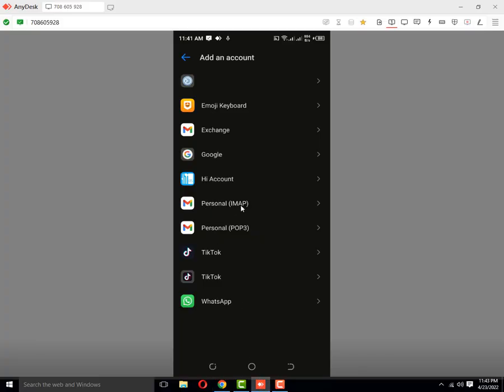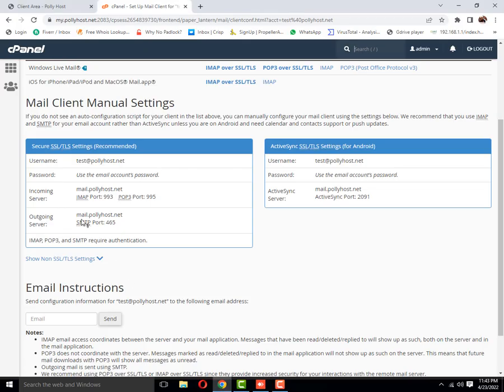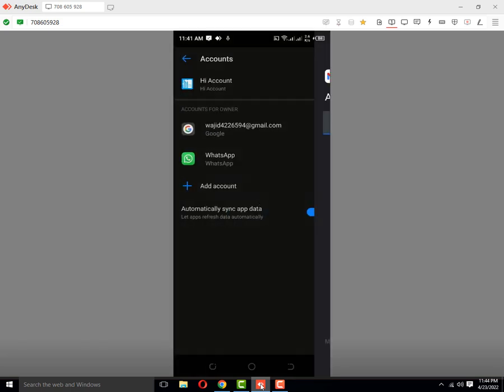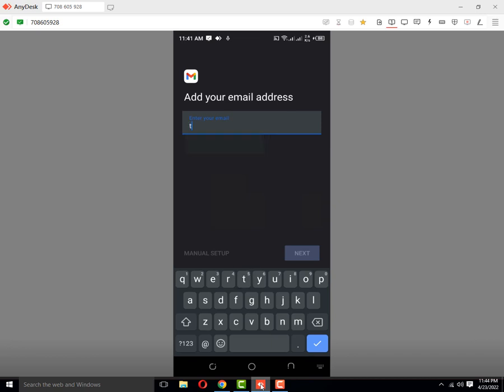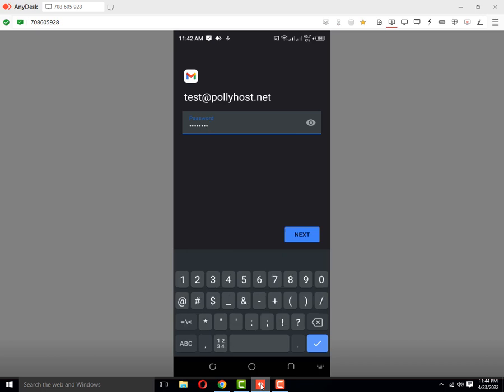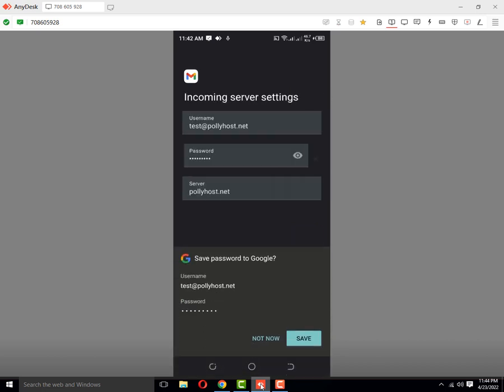Account, I will use IMAP. This is the IMAP port. So I have clicked on, then enter. Then the password that we enter. Click on the next button.